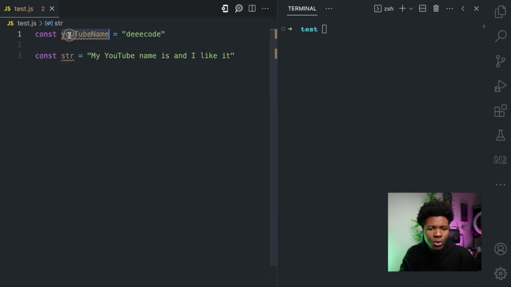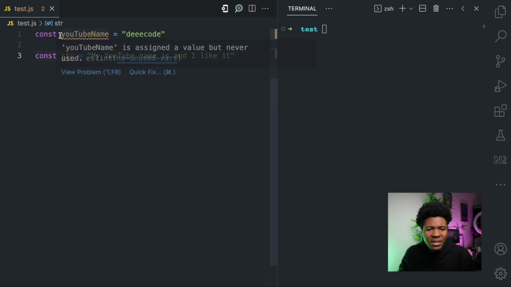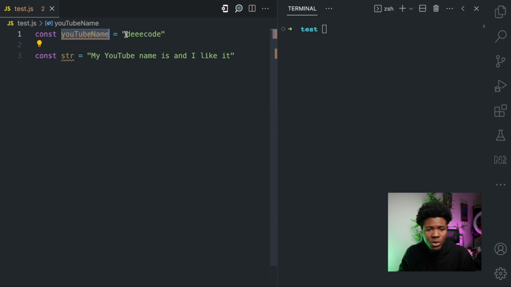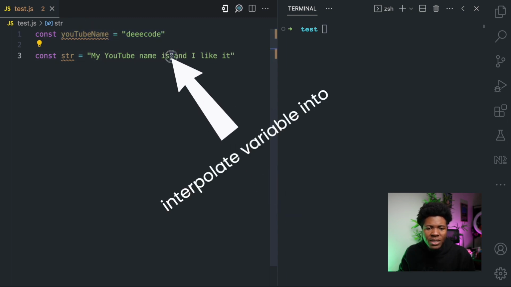Let's see an example. Here I have a variable called YouTube name, which has the value, a string of Deeecode. And then I have this string variable here, which says my YouTube name is, and I like it. Now what we want to do here is insert the value of this variable, which is Deeecode, into this point here. That means we want to interpolate it into this point here. Now how do we do this?